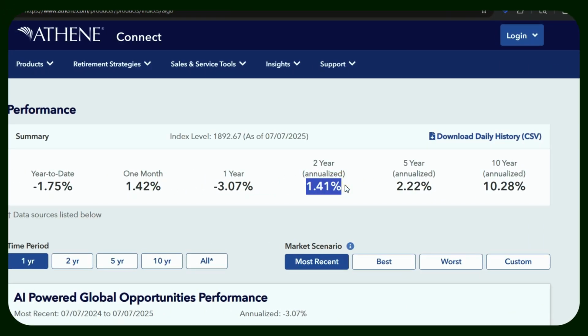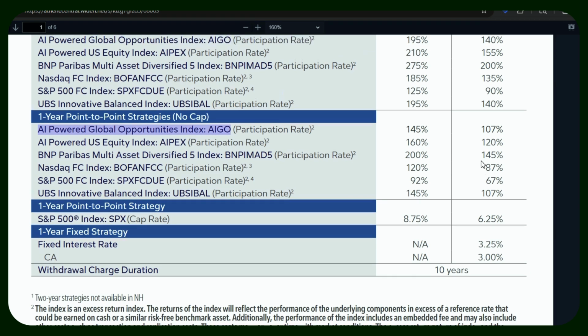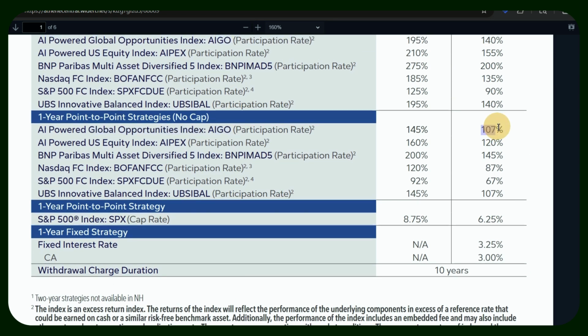But if you look at this, the 2-year is 1.4%, so obviously not that great. And if you look at the rate sheet again, it's a 1.4%. So you would take 1.4 times 107. You're pretty much getting a 1.5, 1.6. So you're not seeing that much growth on that account at all. And especially if you put that liquidity rider on it, you're not seeing any growth because it just costs you 1% to get that.